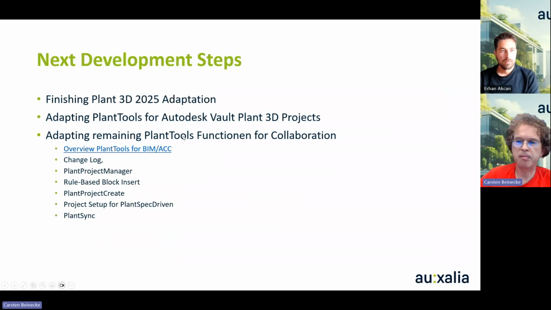There is still some remaining work on some PlantTools functions for collaboration. We started that process, I think, 3.5 years ago, adapting first Plant Data Manager and Plant Reporter, but it is a very long process. In the online documentation, there is also a link or a chapter where you can get an overview of what the current state is.